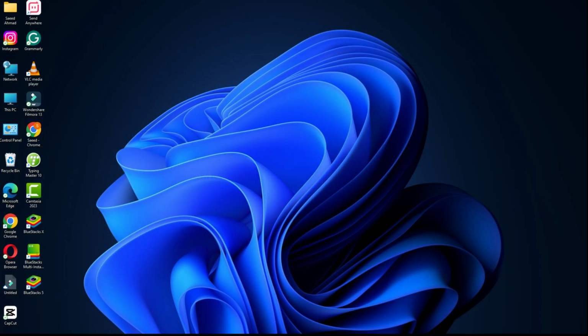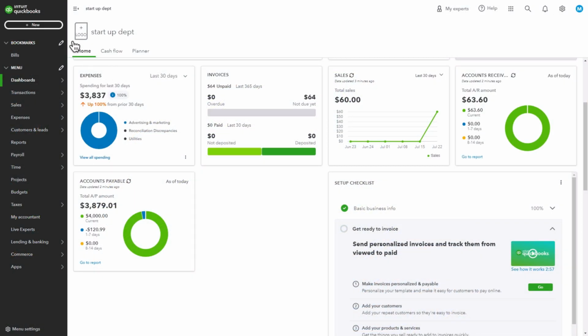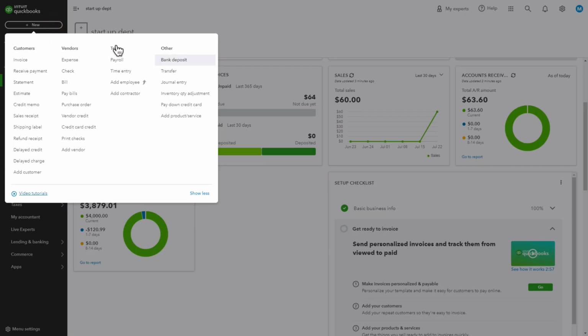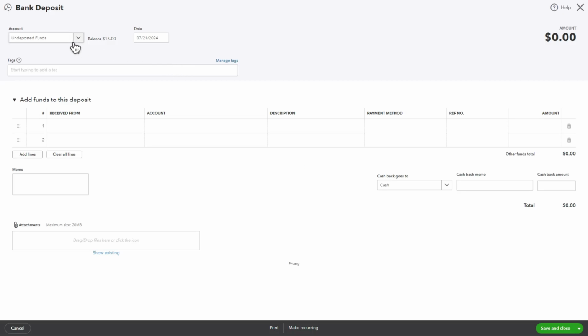So, let's get started. In your dashboard, hit the plus New button in the top left corner of the screen and select the Bank Deposit section. Make sure the account is on undeposited funds. Enter the tag in the Tags section.